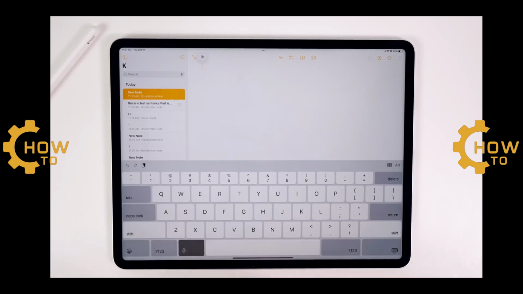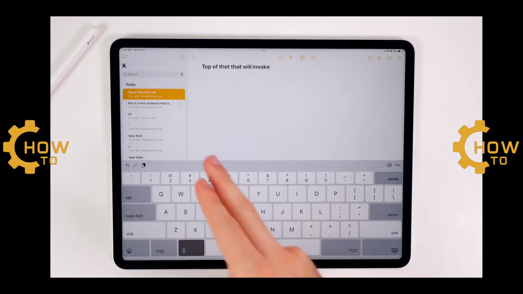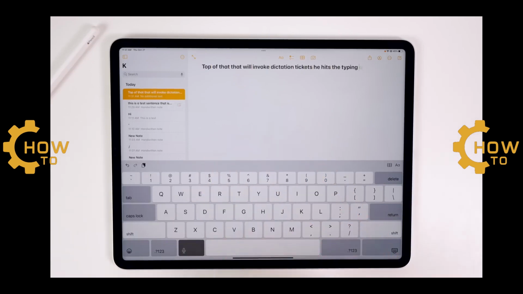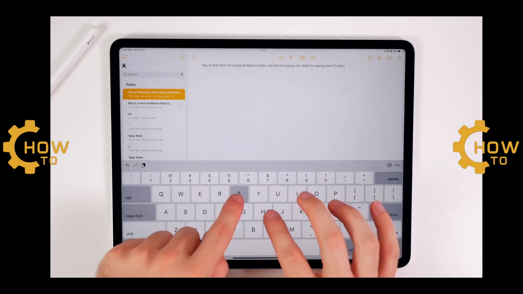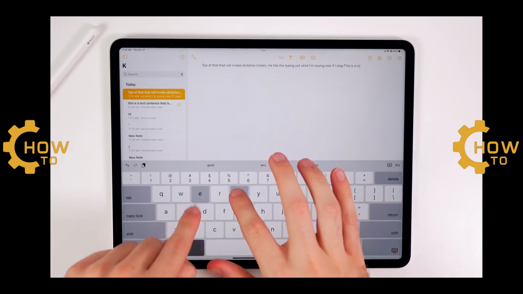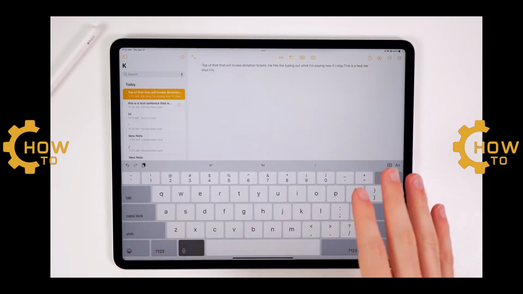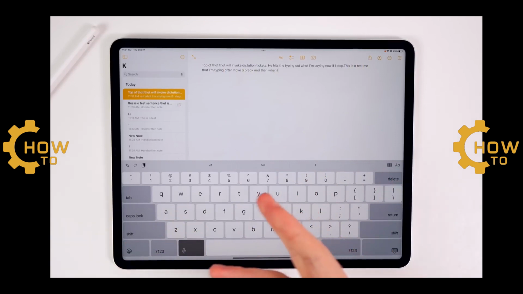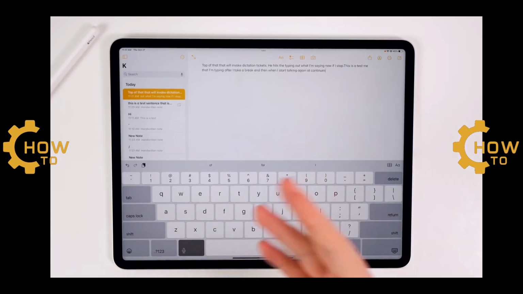If you tap on that, that will invoke dictation. You can see it's kind of typing out what I'm saying. Now, if I stop, you can see that I'm typing after I take a break, and then when I start talking again, it continues the dictation and it does not stop.